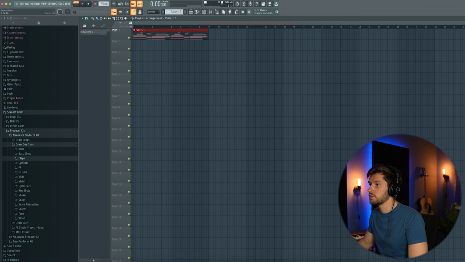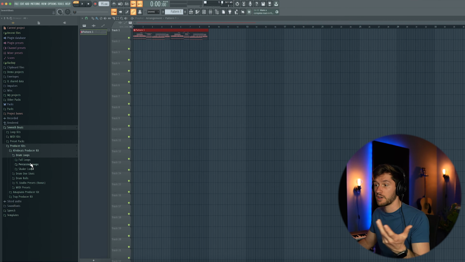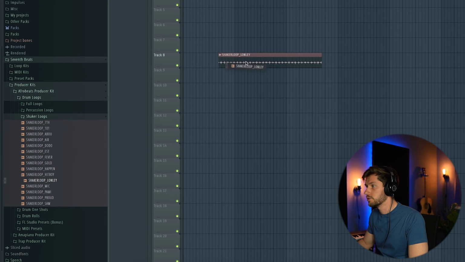Alright, I'm pasting it into the arrangement. And just to already fill up the space, I'm going to add a shaker. Let's use this one.